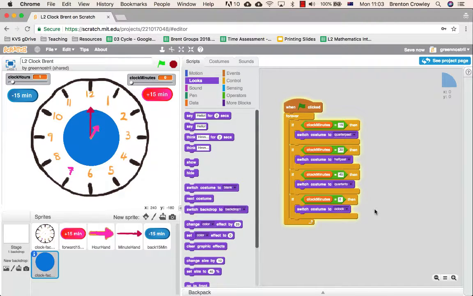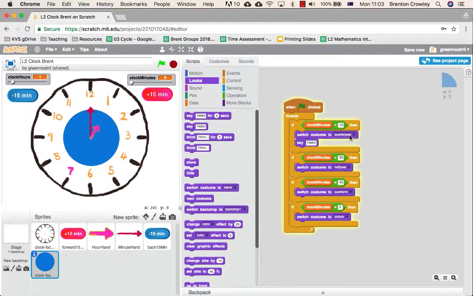Okay, so the next thing that we want to do is add the little call-outs, that little speech bubble when we get to each part of the clock. The way that we do that is we go into our looks category here, and you want to say what's happening. Okay, so we want to say switch to costume quarter past.